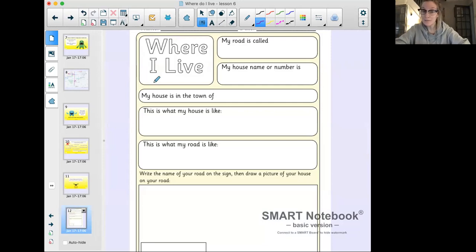Okay, so on Teams, we have a copy of this for you. That's a PDF. So if you want to print it out, you can. If you don't have a printer, you just want to take a little picture of it, it's available on there as well. So this is a profile on where you live. So you have a few questions that you have to answer about where you live. So an adult can help you with those. And then you get to be quite creative and do some drawing as well. So it says, my road is called. So it's the name of your road. My house name or number is, and you can write it down there.